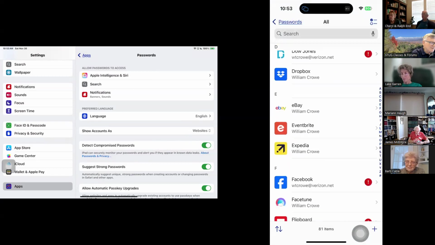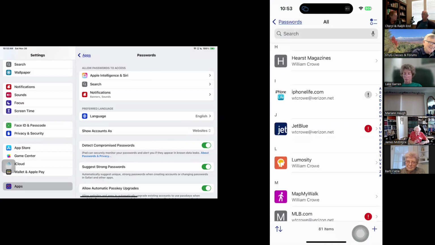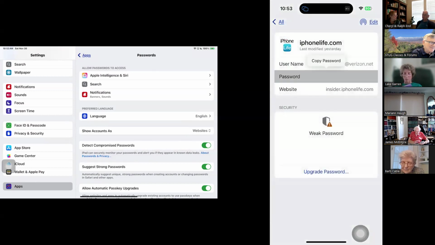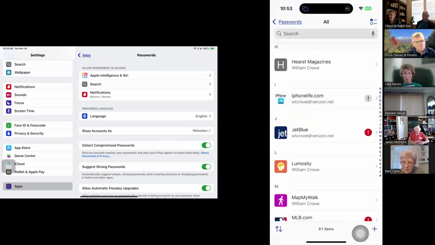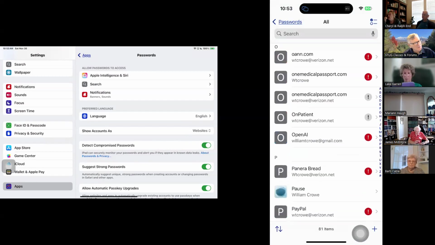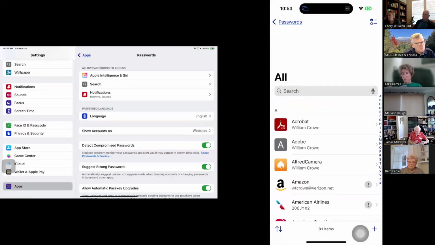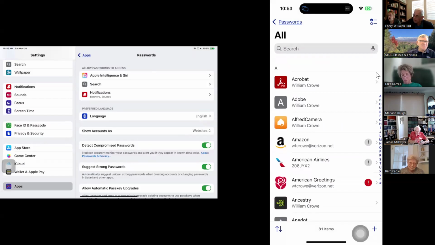Oh my goodness. Look at all this. Weak password. Oh, yeah. I have some work to do, don't I? At another time, we will do that. How do you get notification that they have these little red circles with the exclamation point in them? Oh, it just showed up here under passwords.